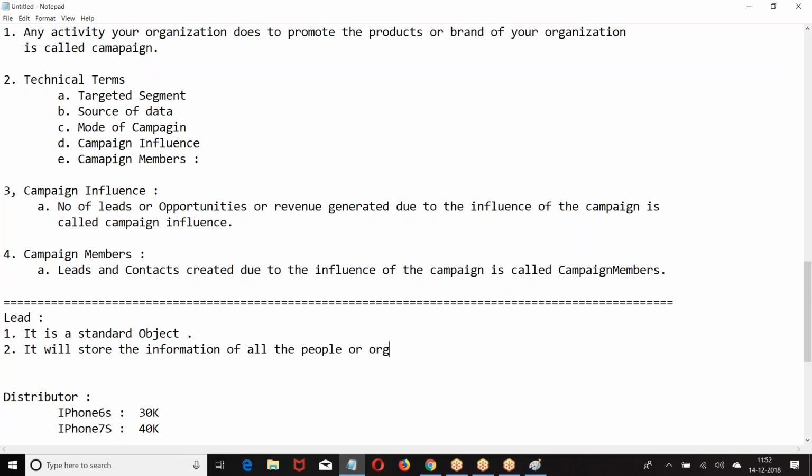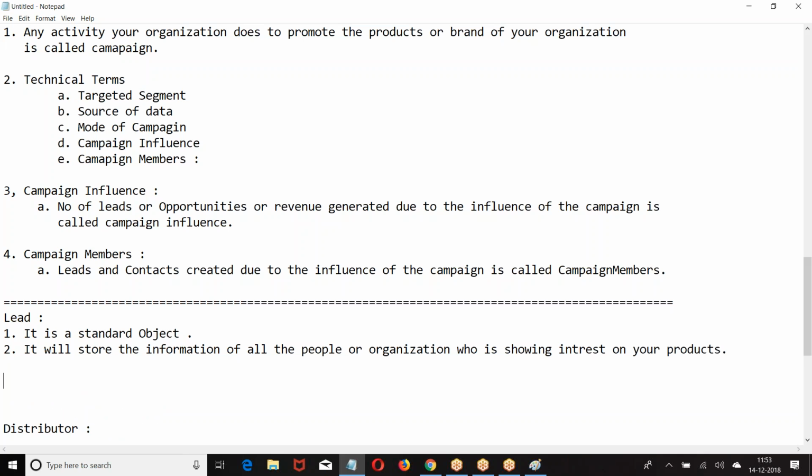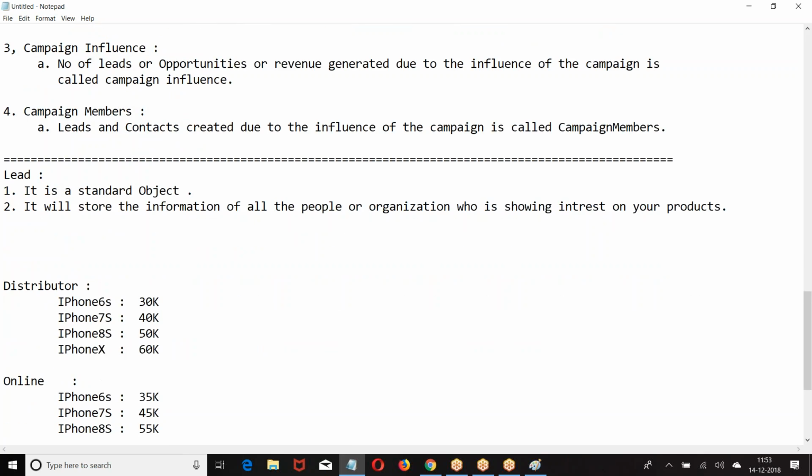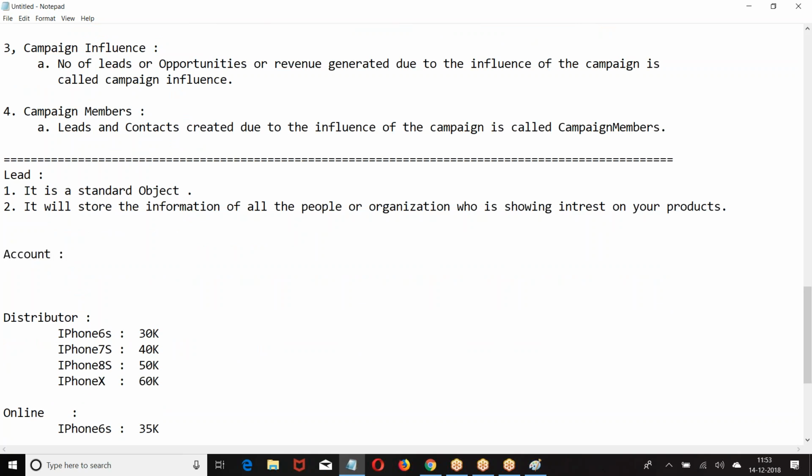People or organization. Then we got account. Who is an account? It is the person or a company with whom I am doing a business.